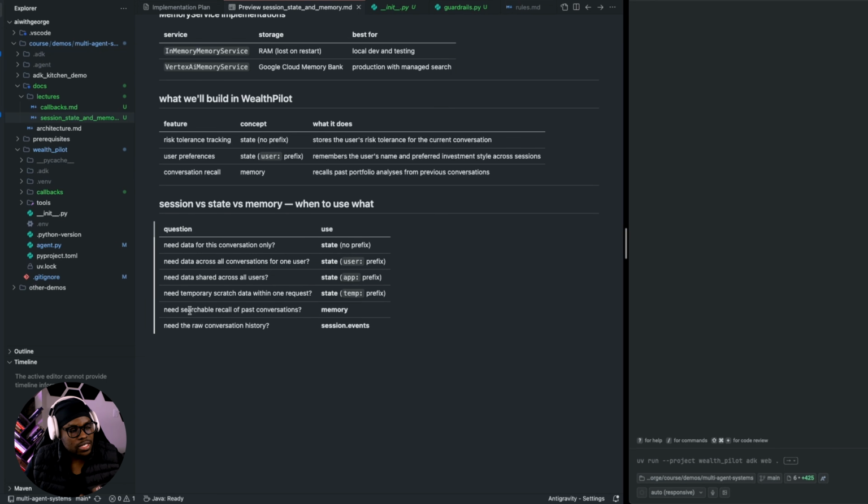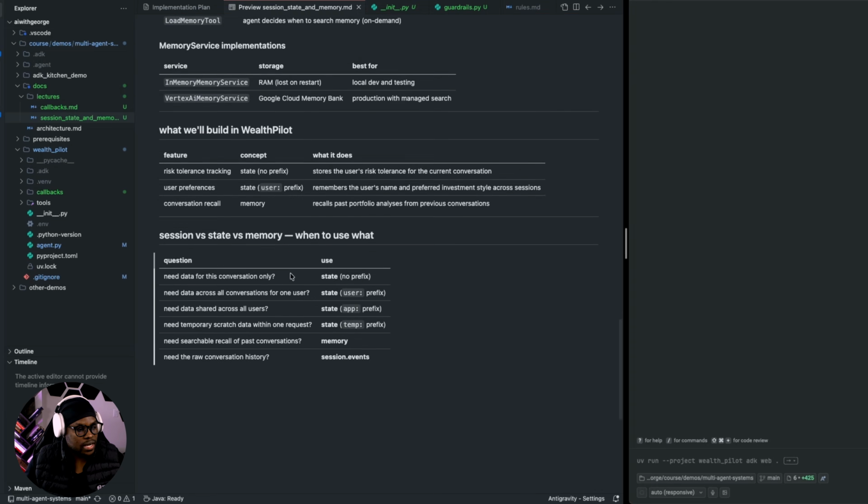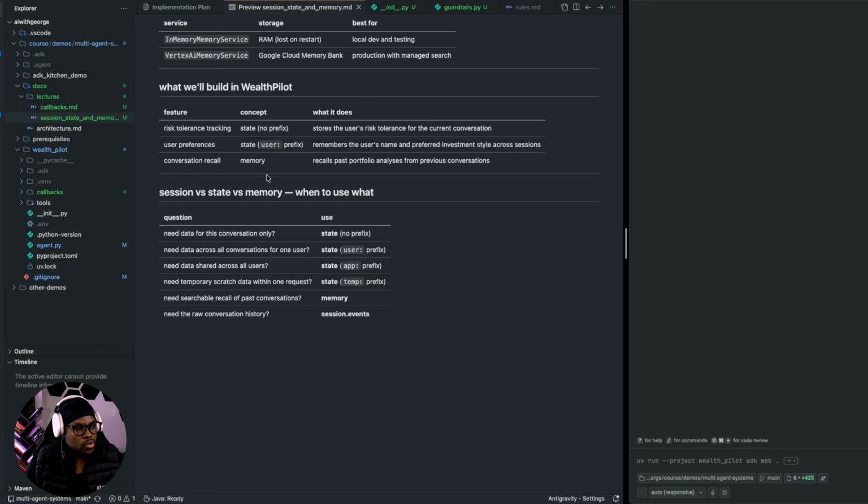And then if you need searchable recall of past conversations, obviously go with memory. And if you need raw conversation history, that's stored in session events. And so that's it for now. Next, we're going to dive into building our actual session storage and memory utilities for our WealthPilot application. So let's get into it.